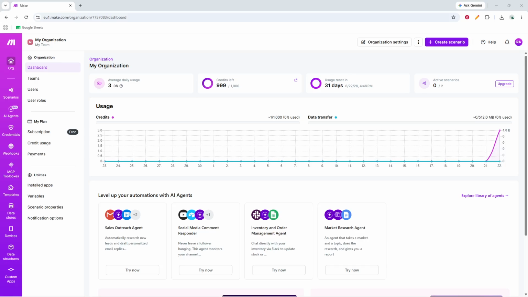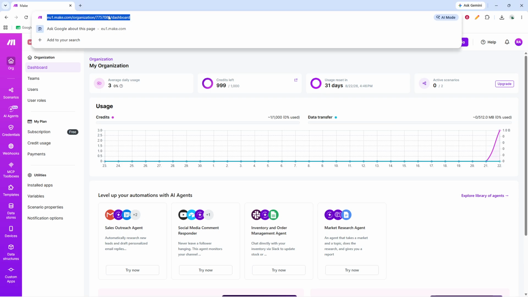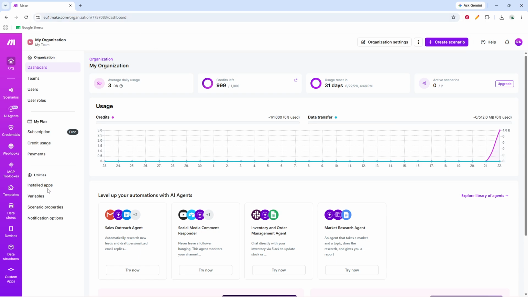By the end of this video, you will know how to use make.com to automate lead follow-up. Start by logging in to your make.com account. Once you are on the main dashboard, click Create a new scenario.